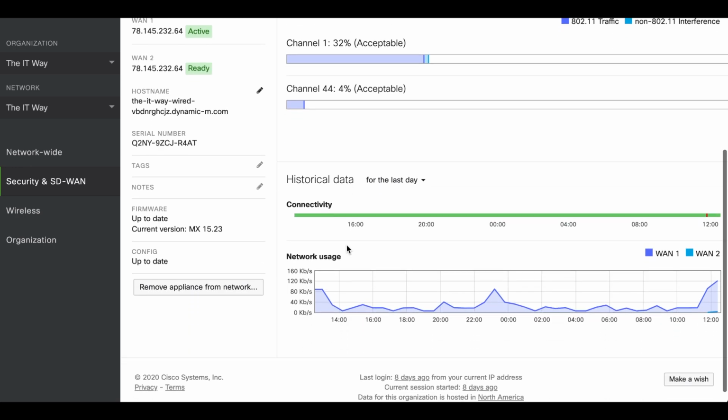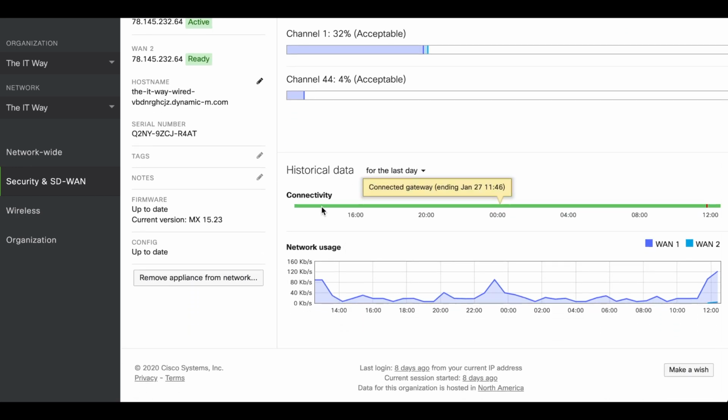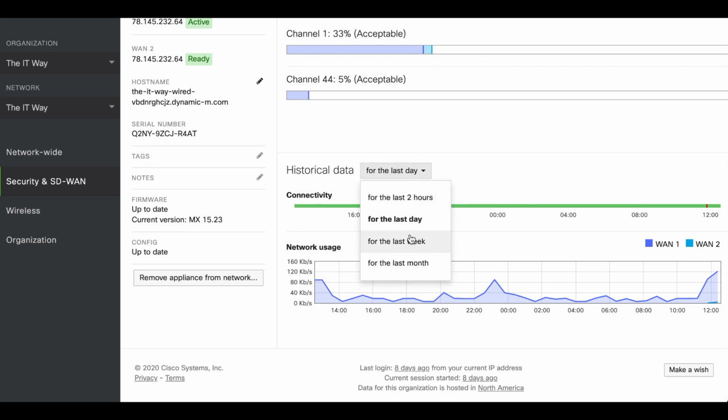Here you can see the historical data. This is the connectivity bar for this MX. In that way, we can see in which part of which date and time this MX was down, or has an amber light, which is going to be an alert. Here we can see that there was a time when this device lost power and it was because of a reboot. You can change this to the last day, the last week, and even the last month.